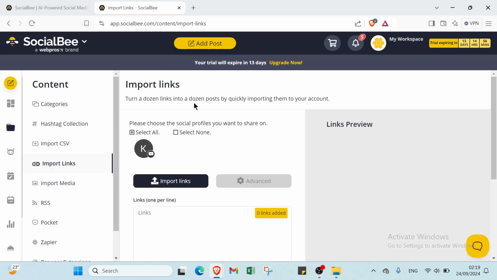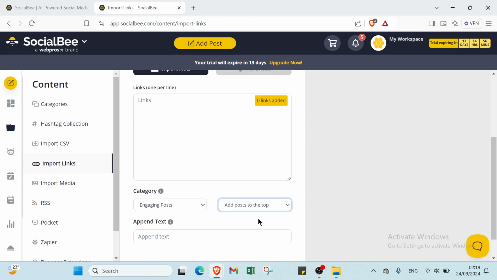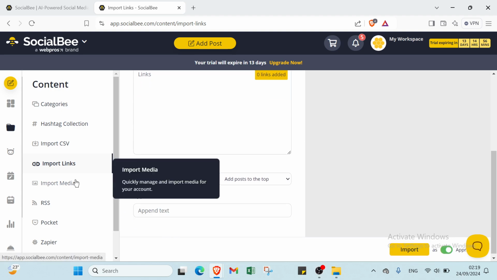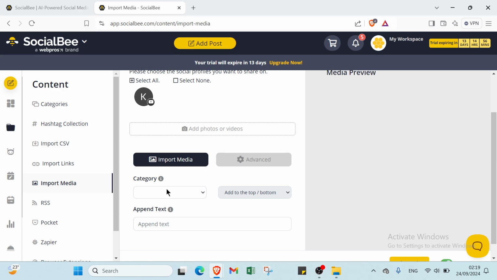Turn 1,000 links into 1,000 posts by quickly importing them to your account. Please choose the social profiles you want to share on. For example, here links, categories, then we have here add posts to the top, print text also. Then we have import media. Save time by importing your media in bulk. It works with images and videos. Please choose the social profiles you want to share on. You have to add photos or video, import media also, and you choose your category here, and also you add, for example, add posts here to help, and a print text.